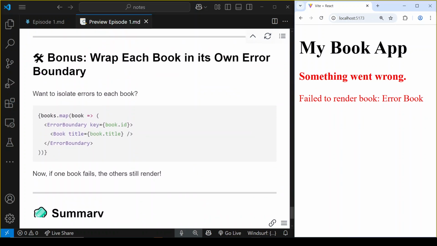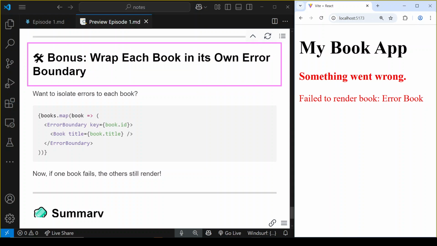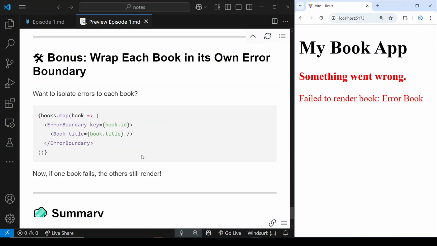The other thing that we can talk about is wrapping each book inside of its own error boundary. So take a look here. Right now, what we are doing inside of the book list component is that we are invoking the book component each time, and then we are using the error boundary inside of the app.jsx. But it is also possible to use the error boundary inside of the book list.